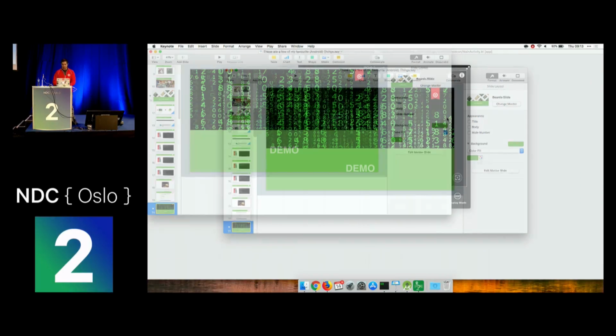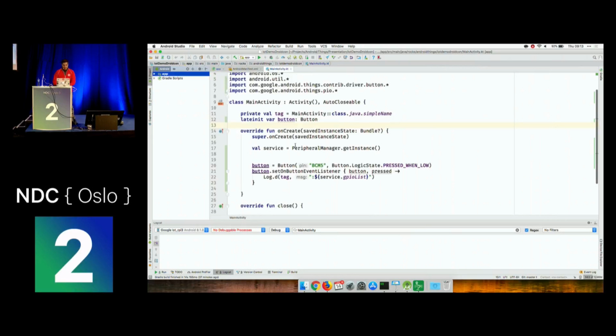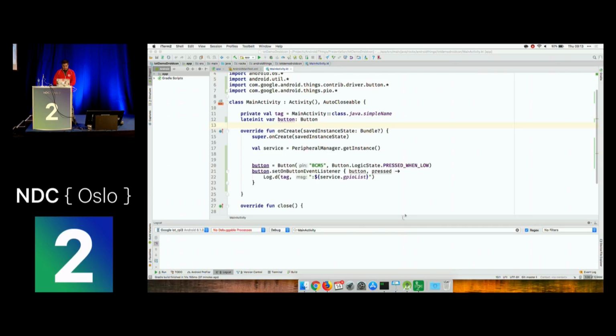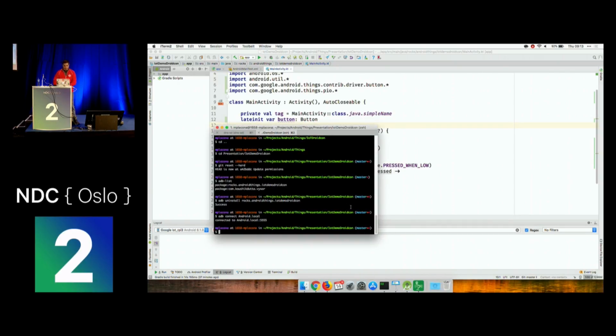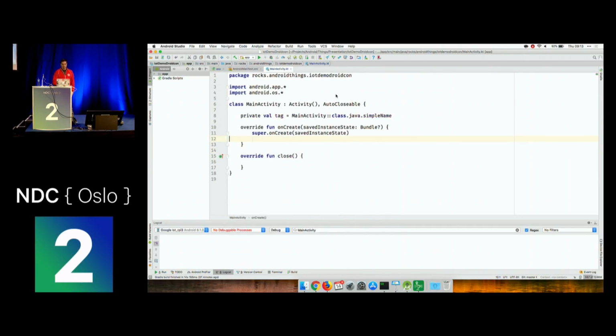So I'm mirroring my screen, and I'm gonna go into my IDE. Let me just make sure I'm not cheating here. So I'm gonna start from zero. I want to start from an empty project for you, just so I can show you.